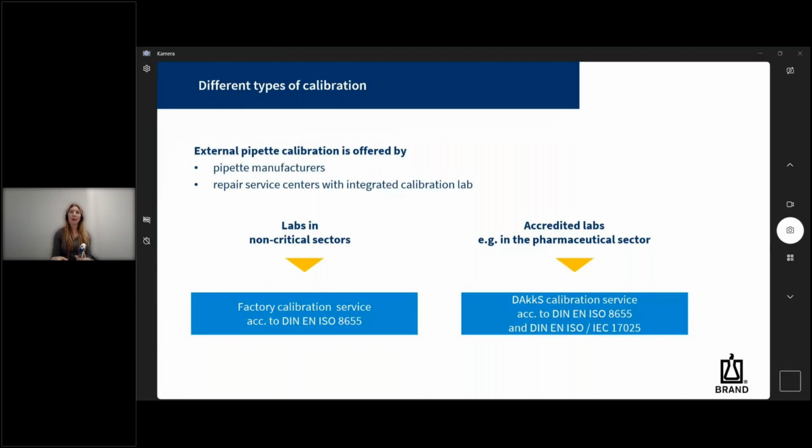If in-house pipette calibration and maintenance is chosen, corresponding equipment and expertise are required. Many pipette manufacturers provide information and support for this. External calibration services are offered by many pipette manufacturers and repair and service centers, which provide independent testing by specialists. External calibration can take longer due to postal routes. But of course, there are costs associated with both external and in-house calibration.